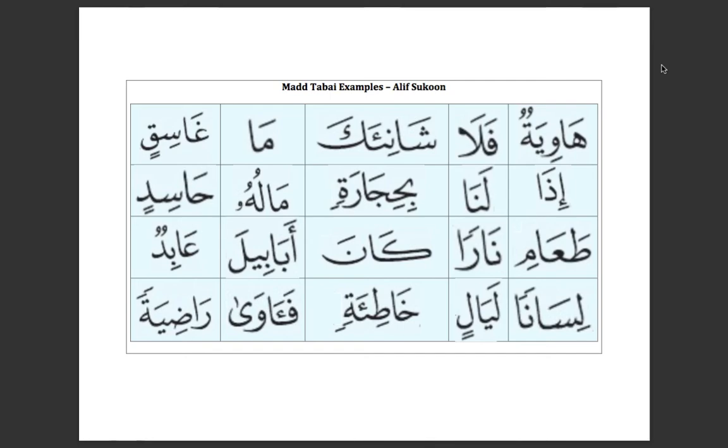So moving on, in today's lesson, I'm going to give you lots of examples on how to spell out and how to pronounce the mud letters, which included the mad tabeei, which was alif sukun, waw sukun, and ya sukun. First I'm going to go over examples of alif sukun, then examples of waw sukun, and then ya sukun. So let's get started.